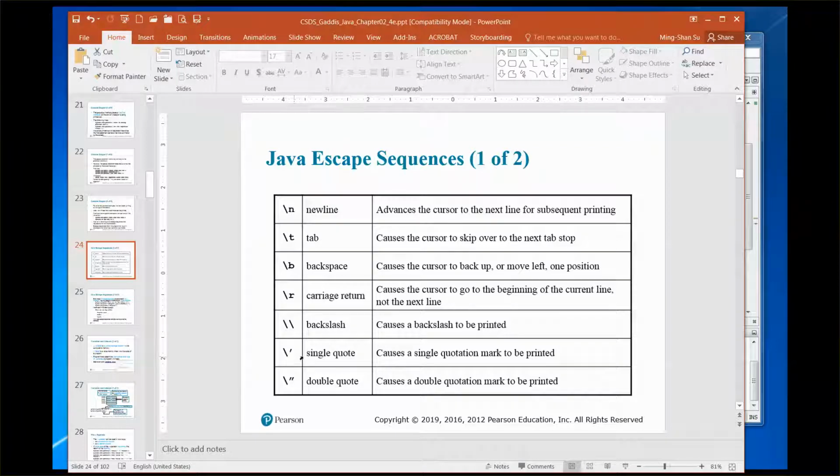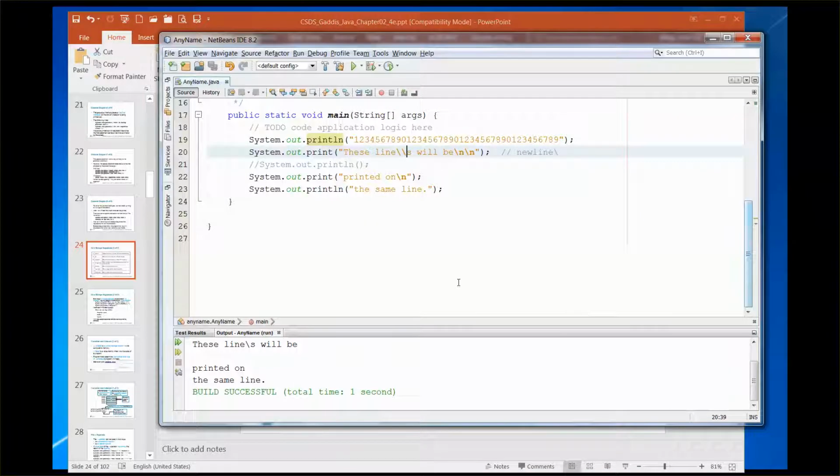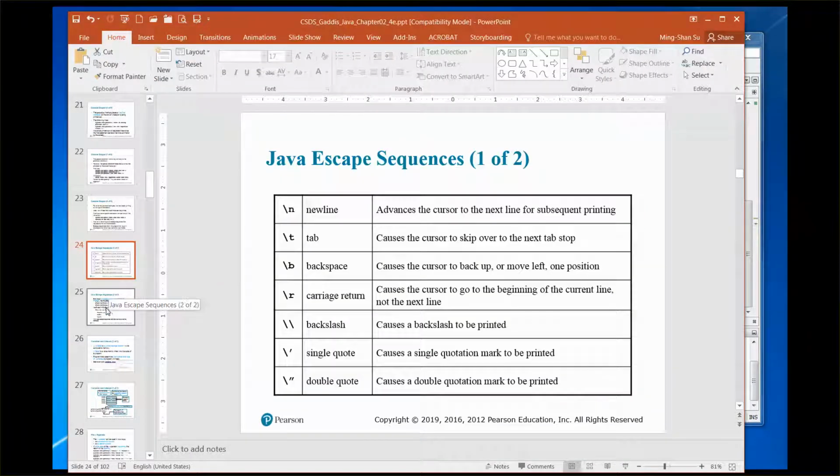In case you need to put a single quote, you can do something like this. Maybe these lines, something like that. So again, single quote. In case you need double quotes, you can put double quotes there. Again, I encourage you to play with it. So let's move on to the next slide.